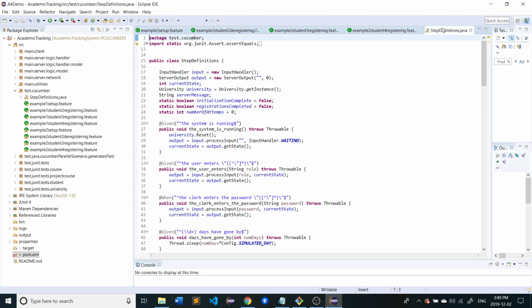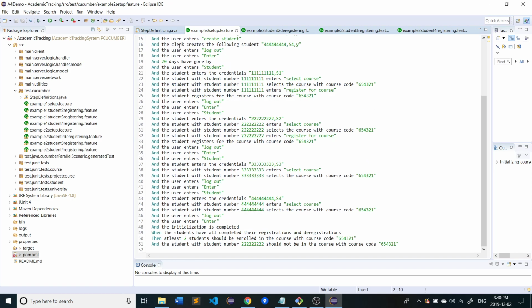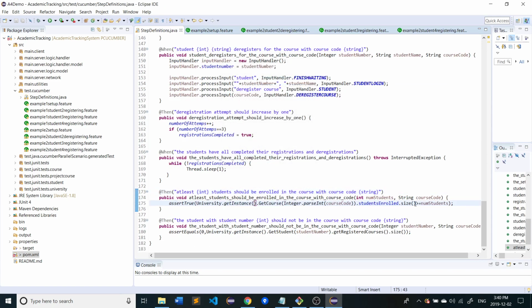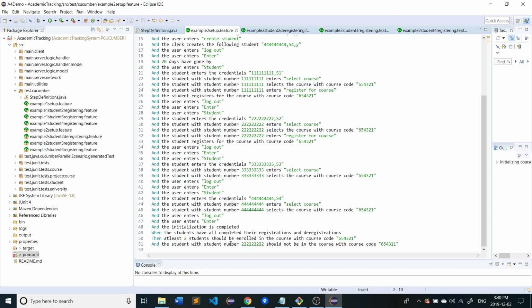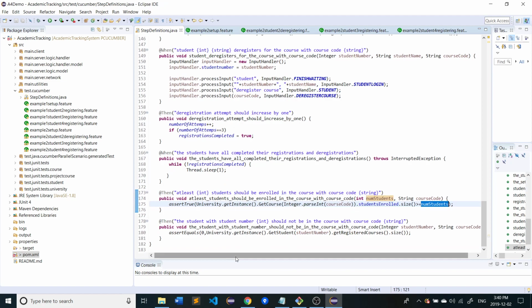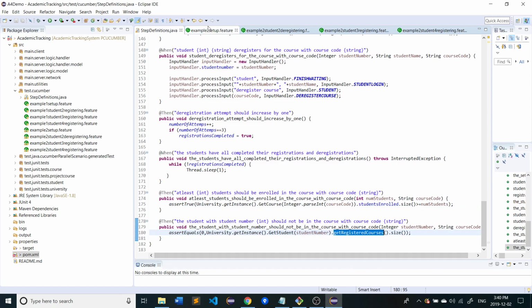Now taking a look at the step definition. So first things first, when it's checking that 2 students are in the course, we're checking that the number of students in the course with this course code is greater than or equal to 2, which is what we're passing in. And when checking that this student is no longer in this course, what we're doing is getting that student and making sure that the number of courses he's registered to is equal to 0. So he's not in any of the courses.